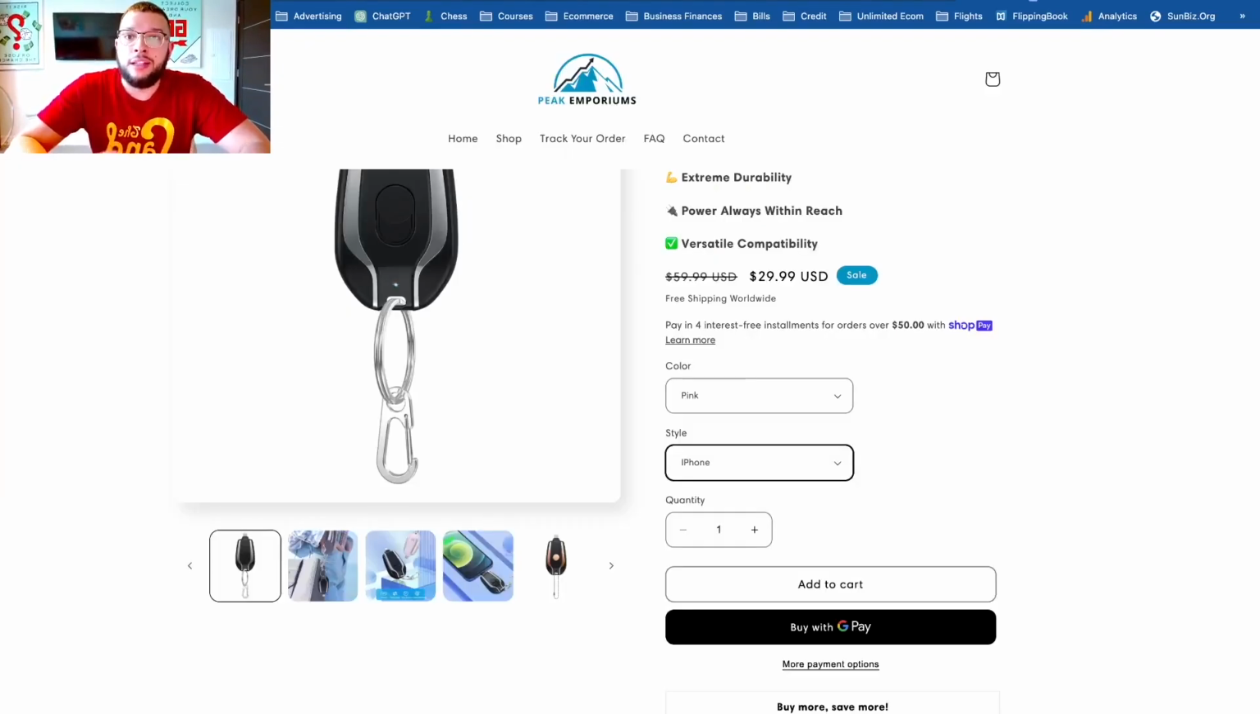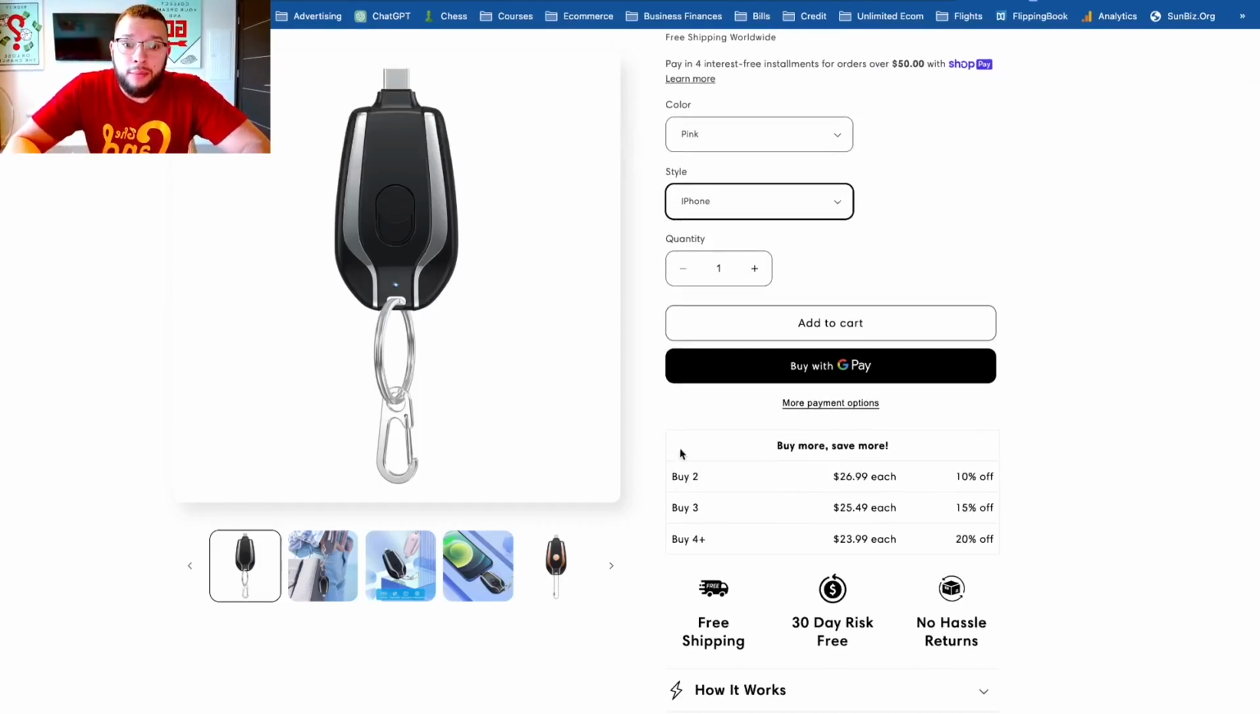This is an app that I love, especially for people that are just getting started, because you can get everything you need without having to break the bank on apps. So the buy more, save more is a section in Vitals. It's called volume discounts. So you can set it up however you want.